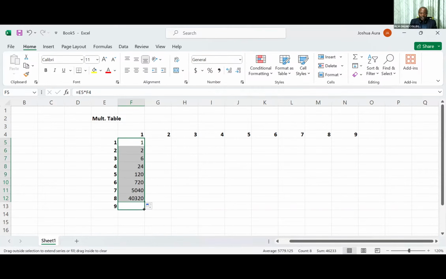International disaster. I expected this is 1 times 1, 1. 1 times 2, 2. So I expected 1 times 3, 3. 1 times 4, this should have been 4. Up to this one, it should have been 9 times this one should have been 9. So I'm pretty wrong.